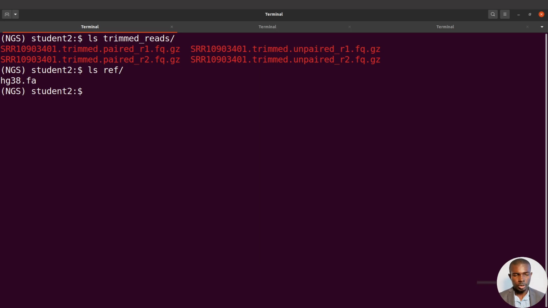Now, if you are going to use BWA for mapping, you need to first index the reference sequence. So that is what we are going to do first. So I'll say bwa index ref/hg38.fa, and I'll index it. So let's execute this command.